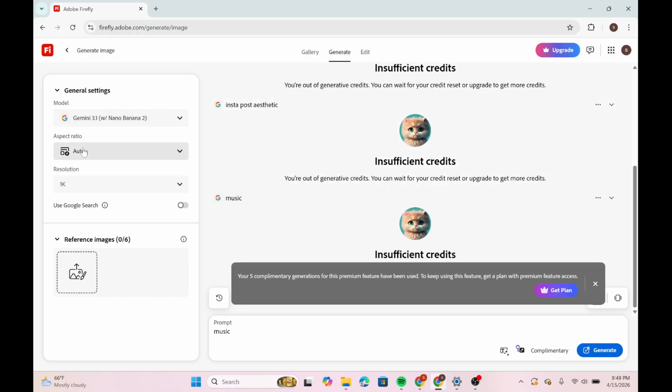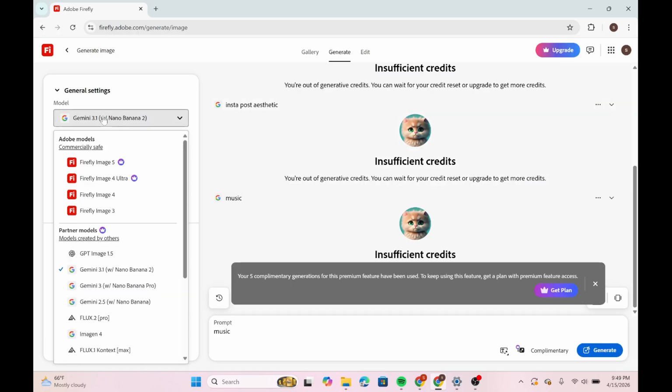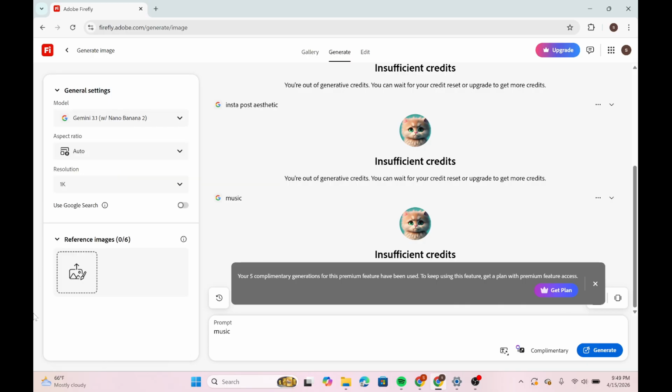Here you can also adjust the aspect ratio. On the left-hand side you can also choose a model for the general settings, and you can also put in any reference images if you have them or if you want to add them, and that is it. After that you can download your poster, use it and share it on social media.